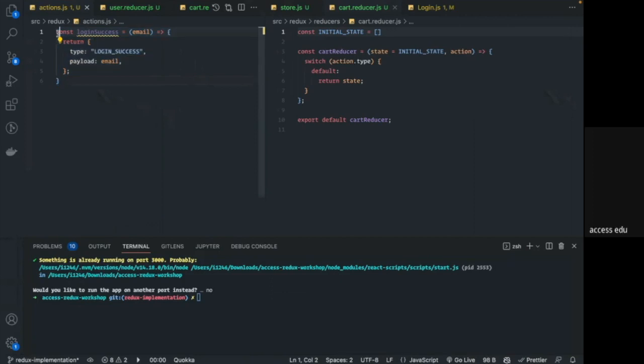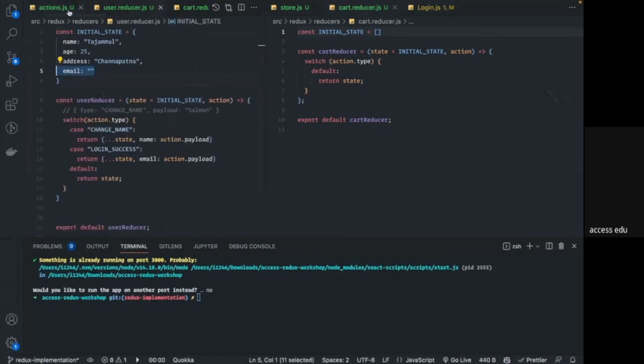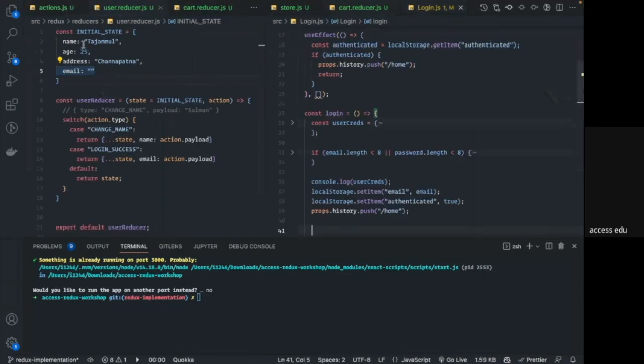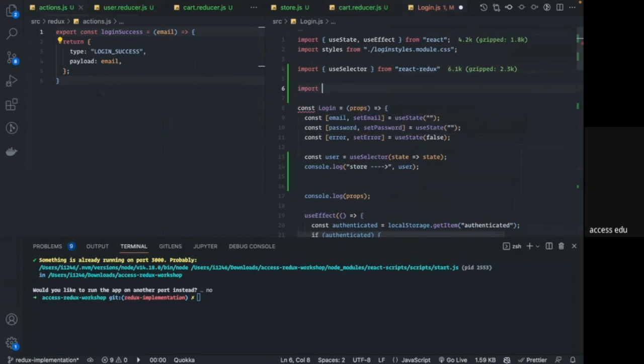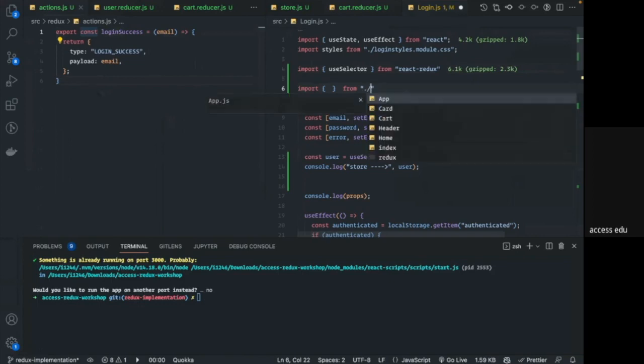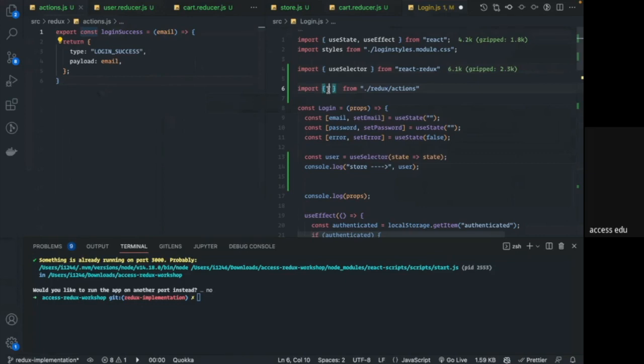Now I'll export this so that I'll be able to import it here in the login.js. In the login.js, I'll import it. Since it's a named export, I need to use these brackets. From Redux actions, from actions, I need to import loginSuccess.